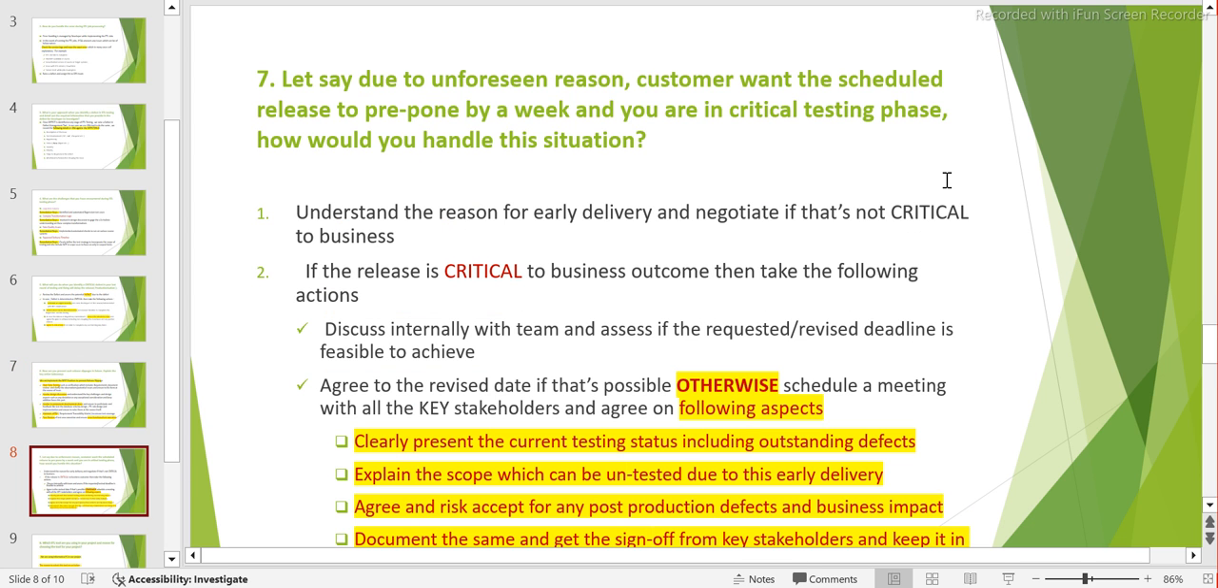The next one is, let's say due to unforeseen reasons, the customer wants the scheduled release to be preponed by a week, and you are in the critical testing phase. How would you handle this situation? This is again a behavioral question, a managerial round question, and people might also ask you in your technical interviews, because they want to understand how you respond, or what your view is, or what you think. If you haven't worked in real time systems or projects, then you will be able to answer it, right? So they expect this kind of question.